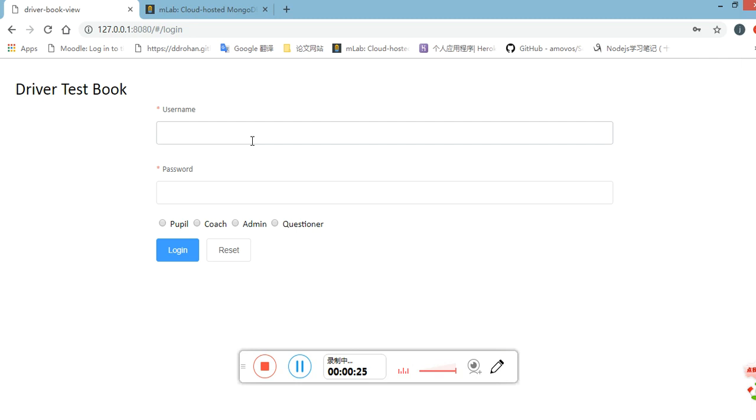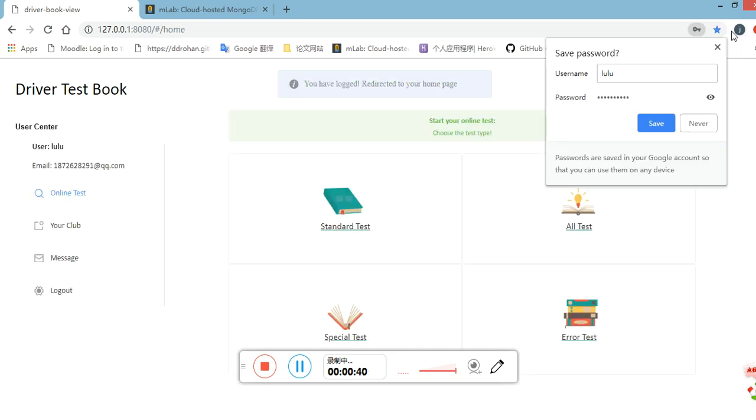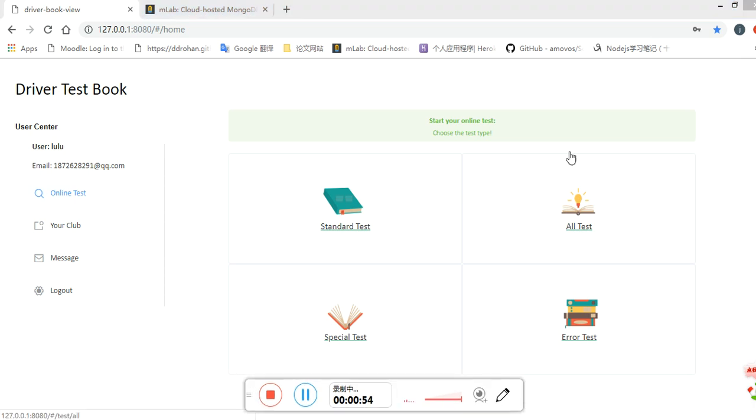We can log in with an account I registered before. Choose the type and then log in. Then we can see the homepage of the user center, with the username and the email, and some sections. For online test, we have 4 types of test.